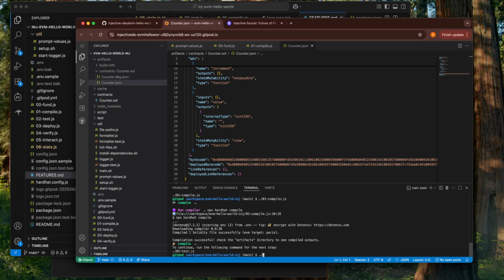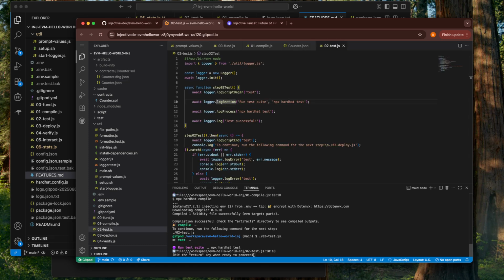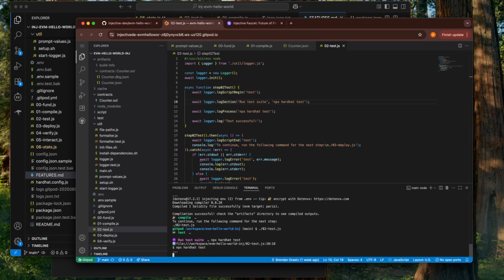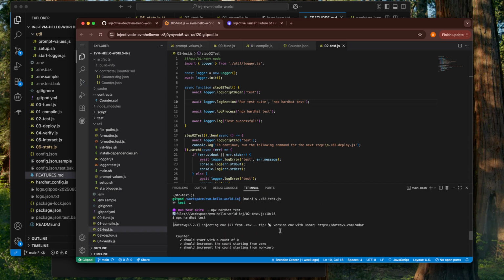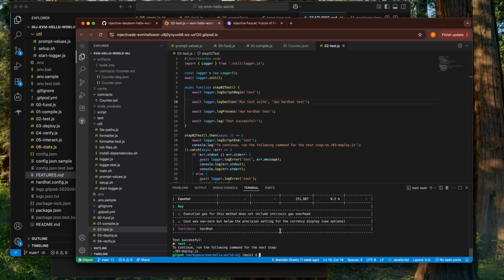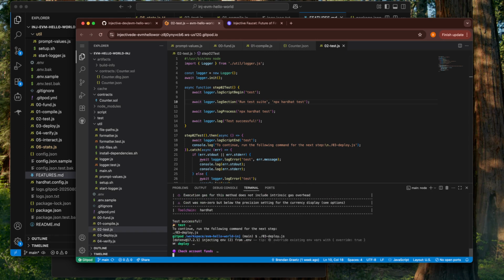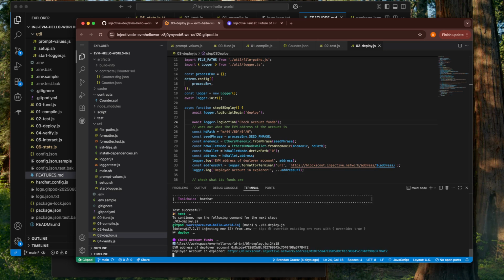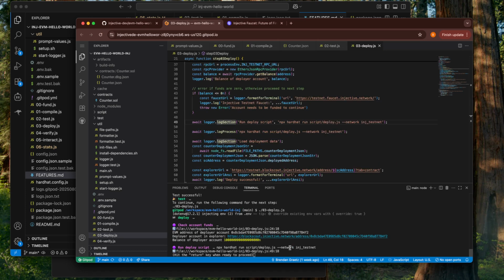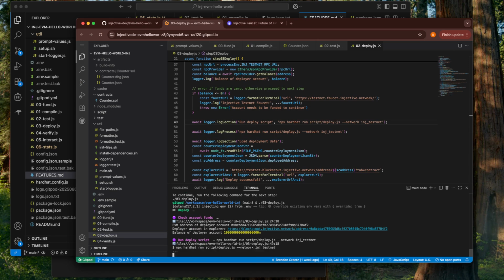Okay, so I'm going to run O2 test now. Right, so I'm going to run the test suite. Okay, so the tests are running, great. And all of them are passing. O3 deploy. So now it's going to repeat the check account funds step. And it says hit return when ready to proceed. Sure, I'll do that.